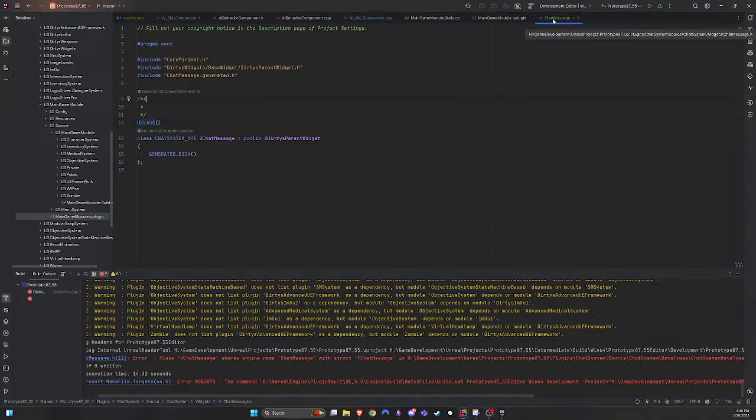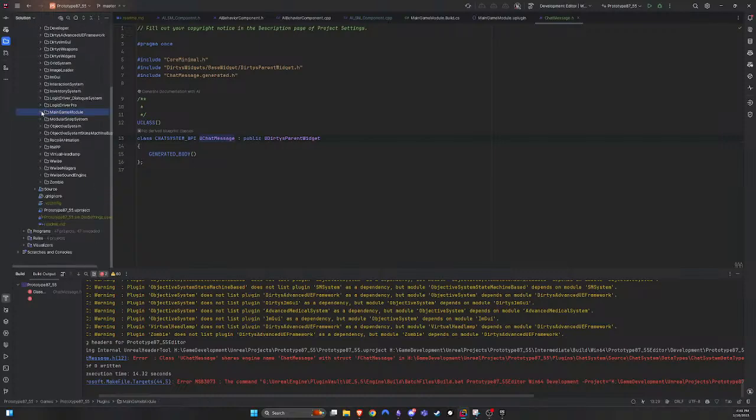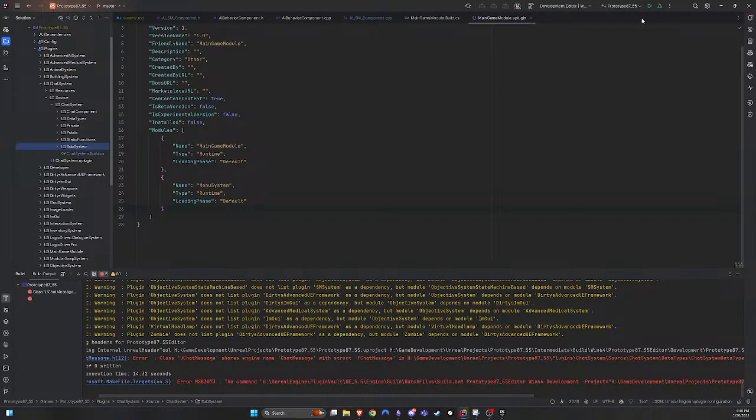Okay. Looks like this is happening because I declared a widget with a class name that looks like it's already taken. Let's go to the chat system. Course widgets. I haven't done anything. Just delete them. We'll come back to that.